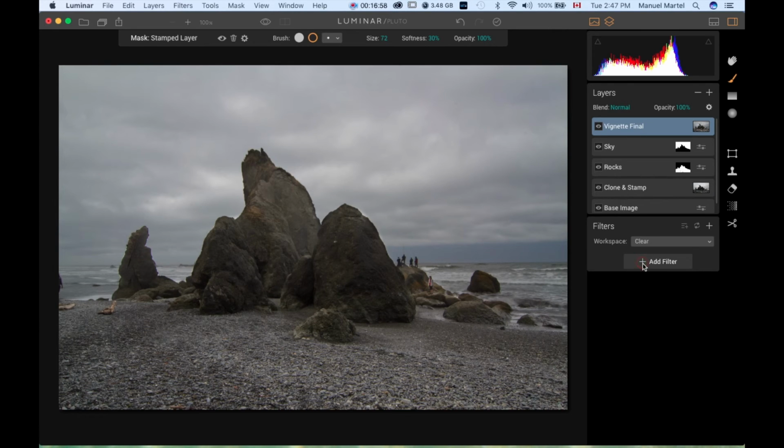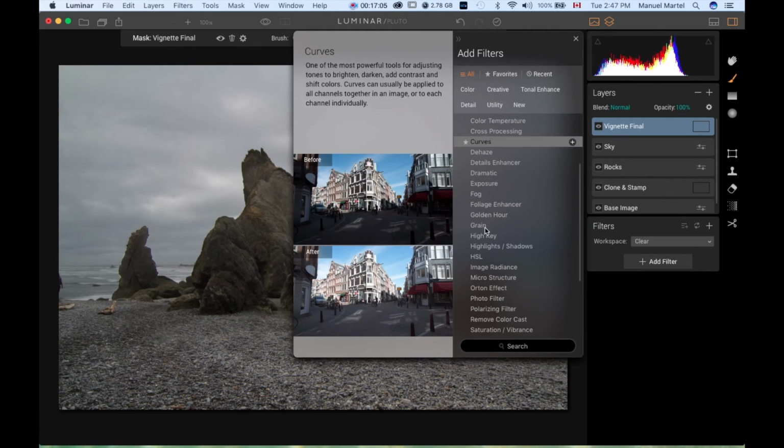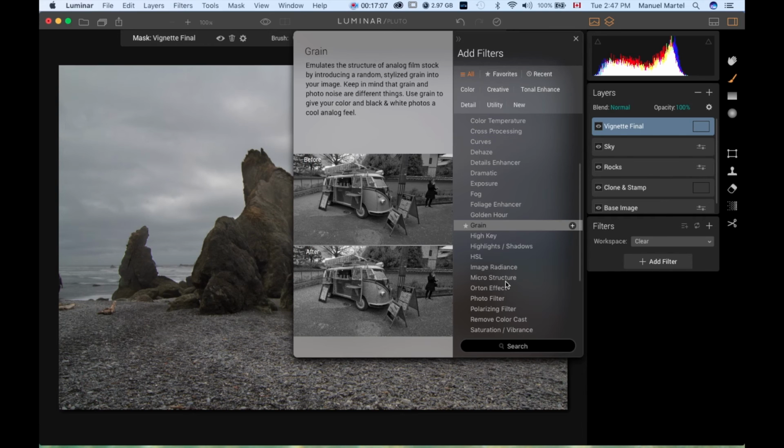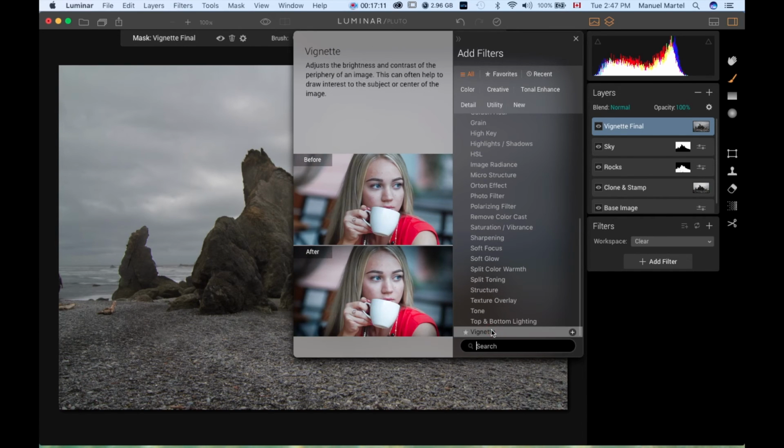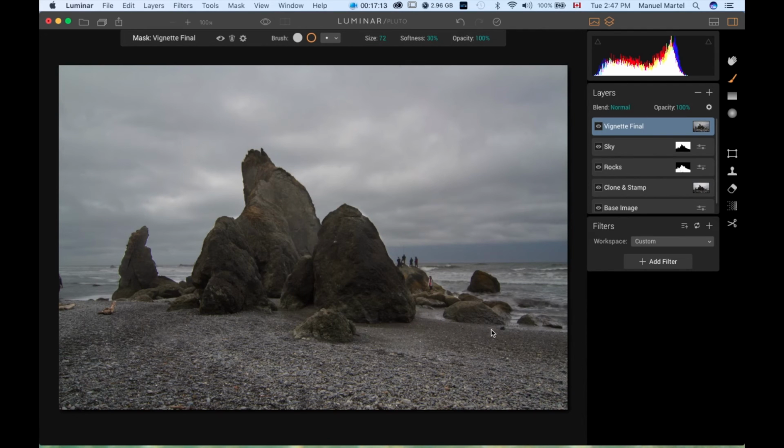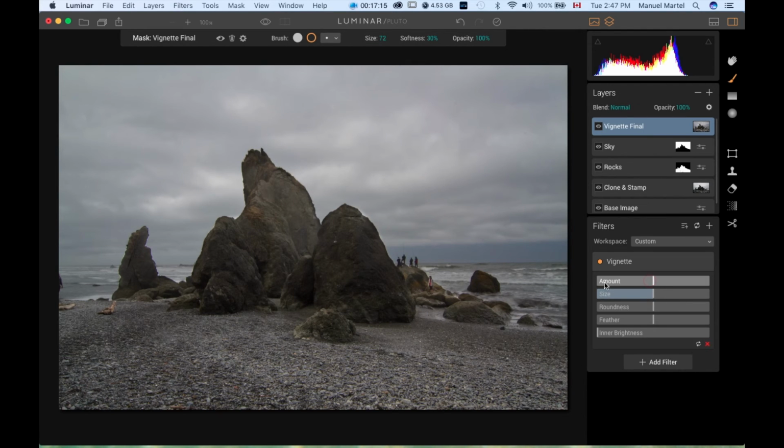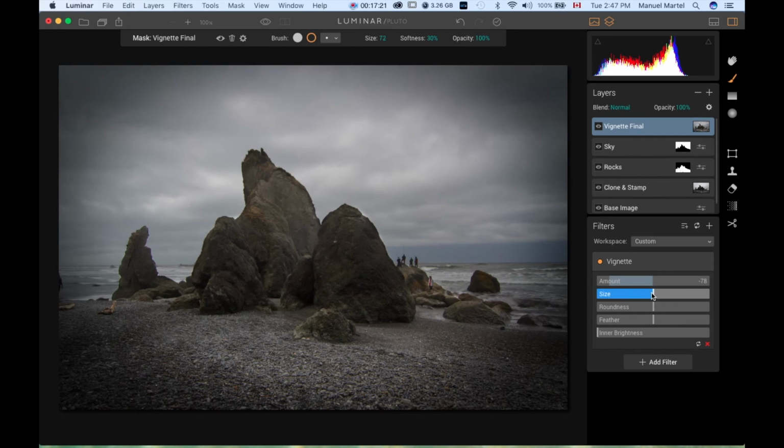And I will add the vignette filter to it. You can always do that by clicking your filter, going to the bottom, and saying vignette. Once you get the vignette, I like to go full board with it, see what the effect looks like in terms of the size and the roundness and everything. And then from there, I adjust my vignette and do whatever I find looks good with it.